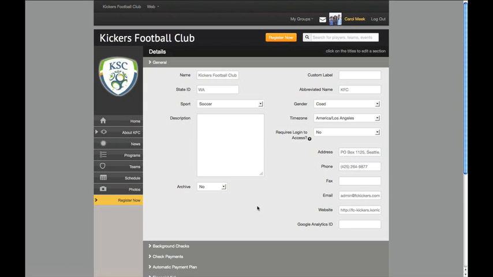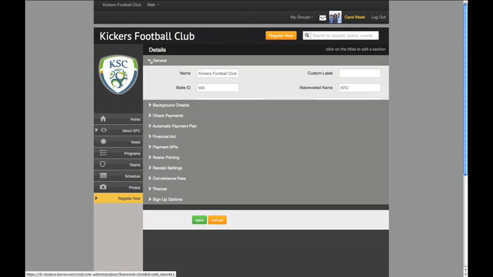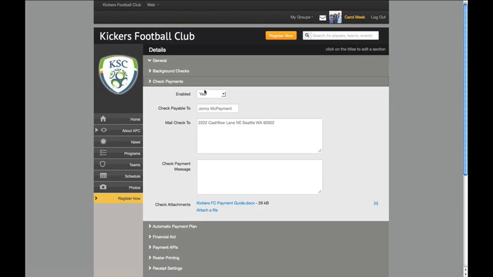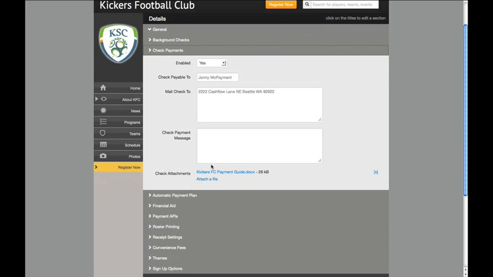So in this general section, this is mostly set up for you during the onboarding process, so you probably won't have to change much there. Then we have settings for background checks and all of your payment options that you would like to enable for your club. You can set up your own check payments. You can have it enabled or not. Put in where the check payable to, where to mail the check to. You can even put in a message to your members who choose to pay by check. And then you can also add attachments here if you have certain guidelines or documents that you would like to attach.